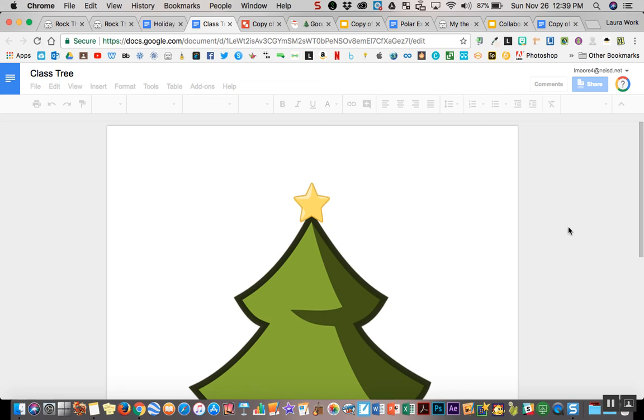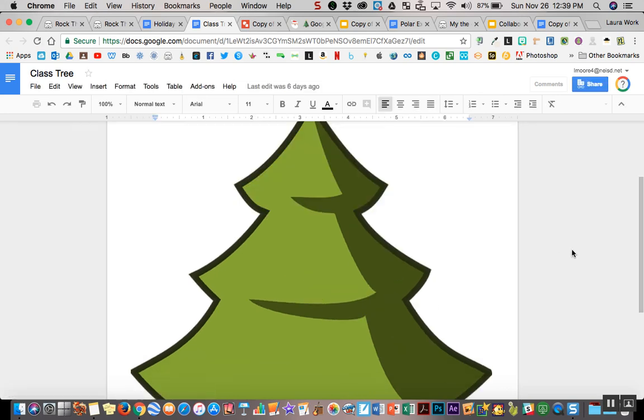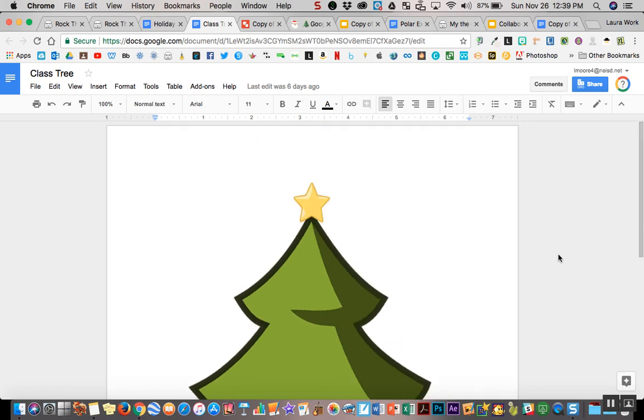If you just want to do one ornament per class, then the teacher is going to have to go to File, make a copy, and then have your kids go to your own personalized copy of this tree. So that's the class tree, make an ornament.